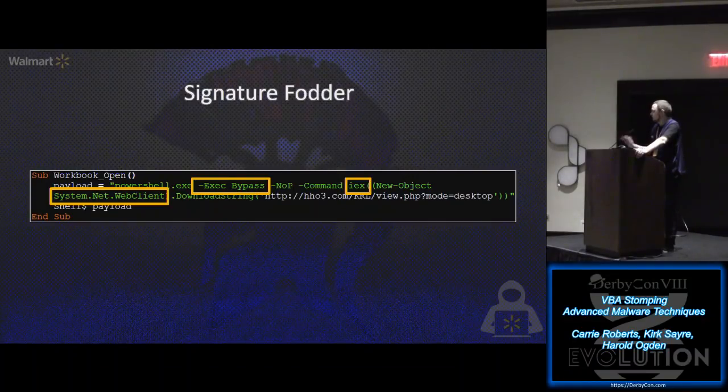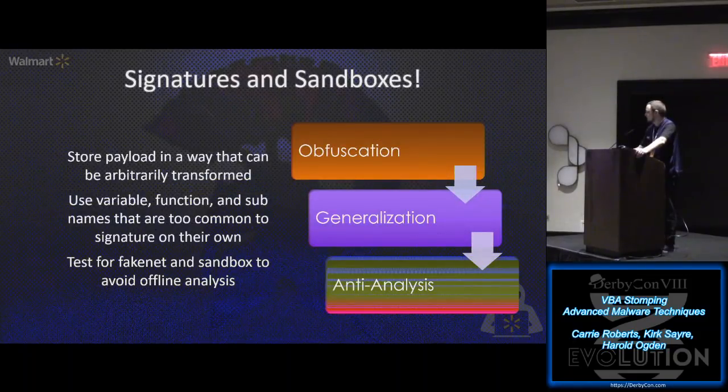So we're going to go through a couple of steps here to make this get targeted a little bit less and be more evasive. So we're going to obfuscate first. Then we're going to do some generalization of variable names and make sure that those things aren't being looked at as carefully. Then we'll do some anti-analysis at the end to make sure that things like sandboxes are a little bit less effective against us.